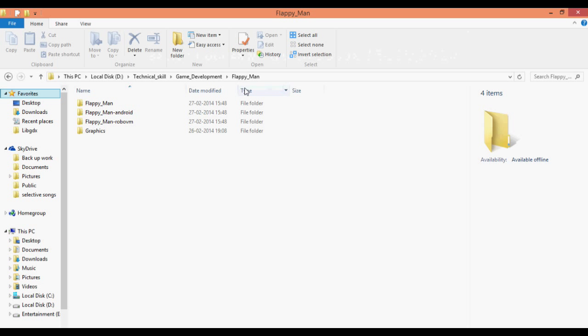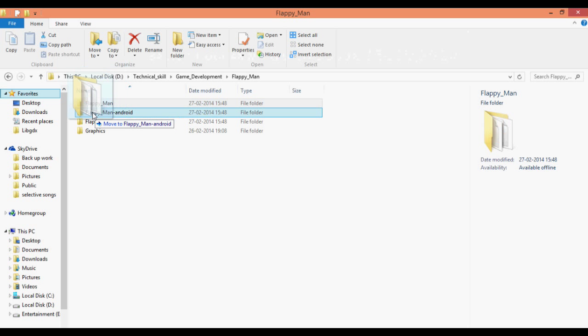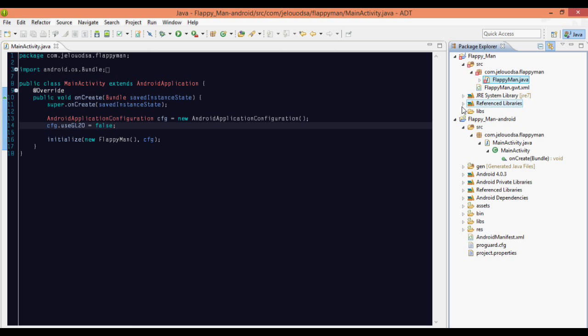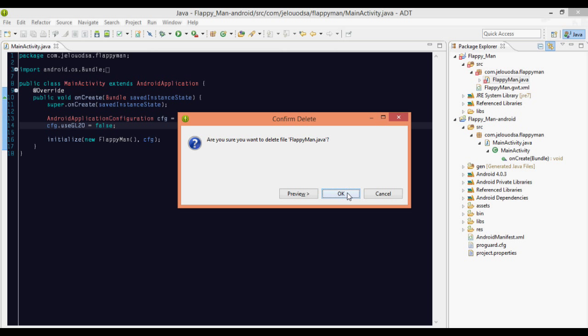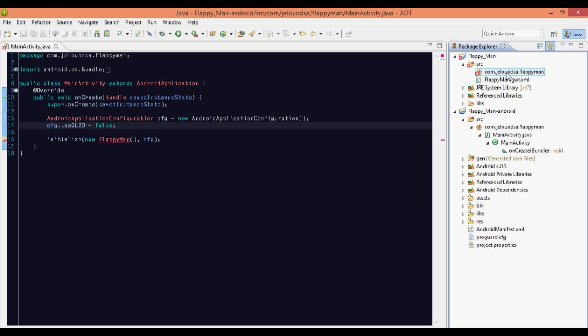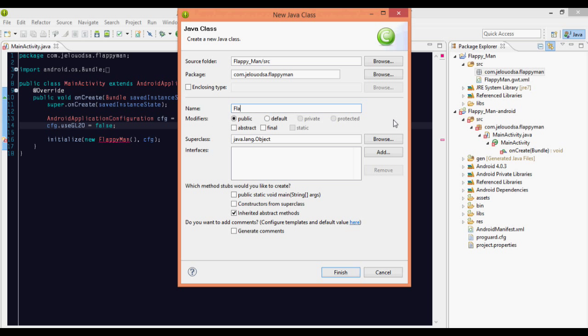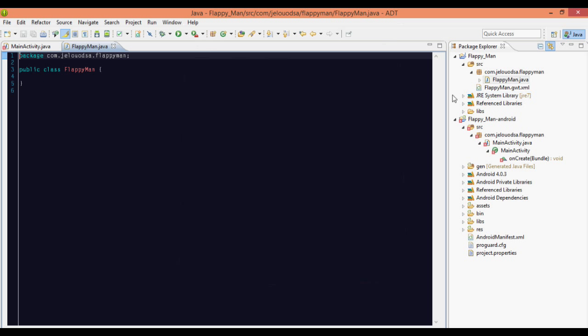And first of all, I want you guys to make a copy of this Flappy Man to here, so that I can easily get those things in the future development. First of all, we got to delete this Flappy Man class, which is the default. And we got to create a new class. It should be the same name as the file we deleted.